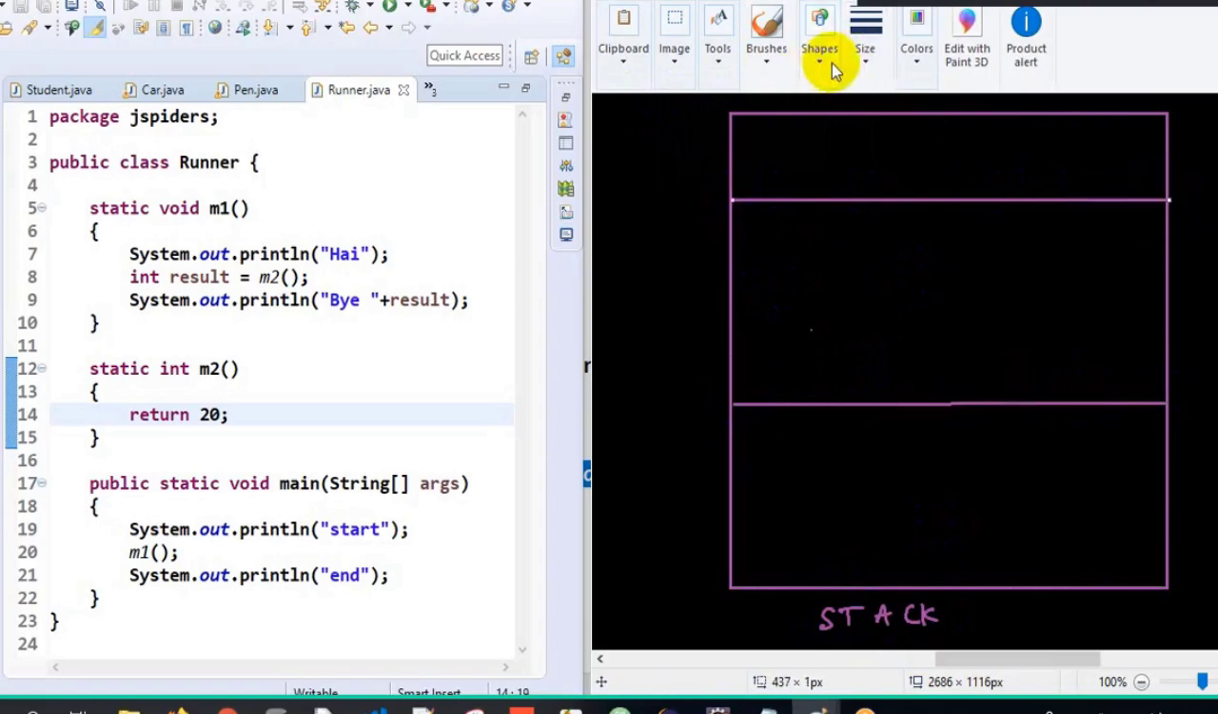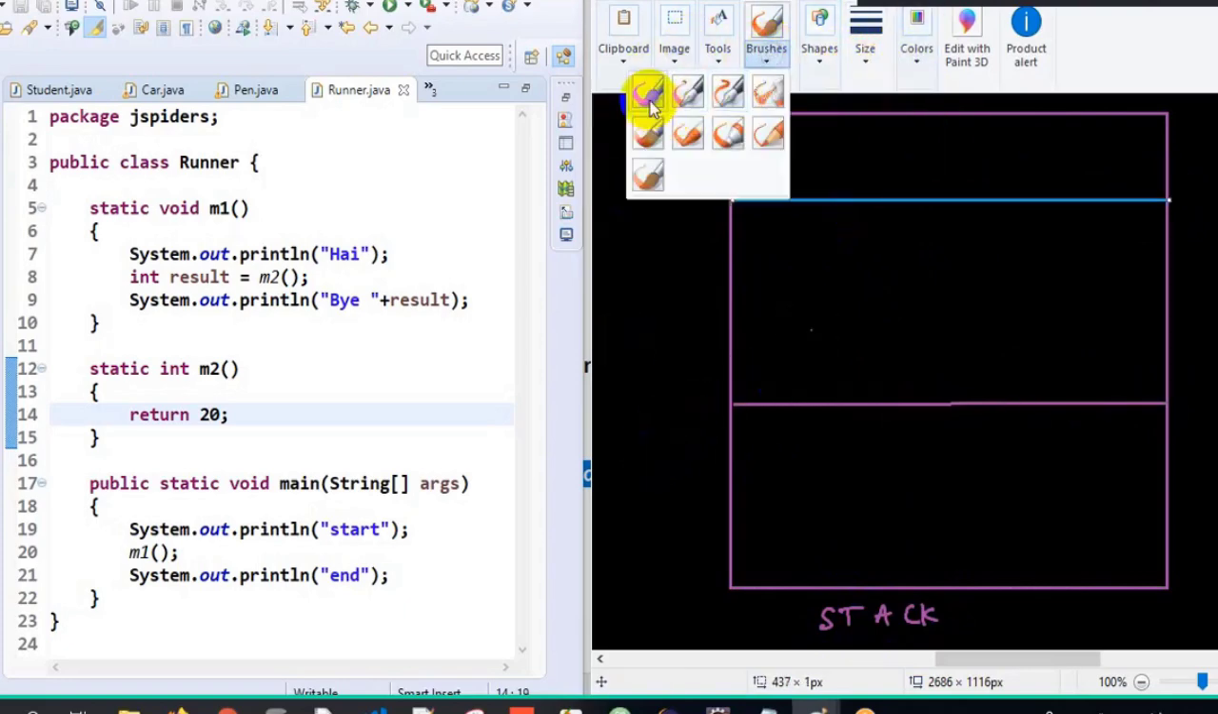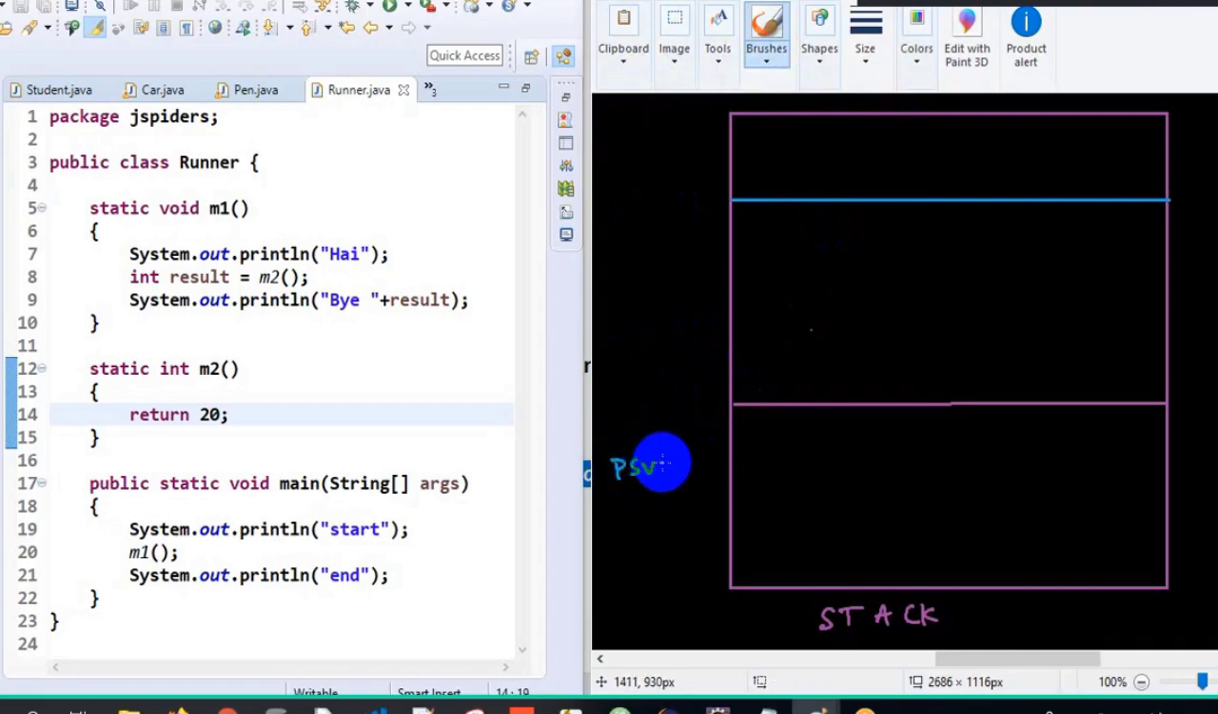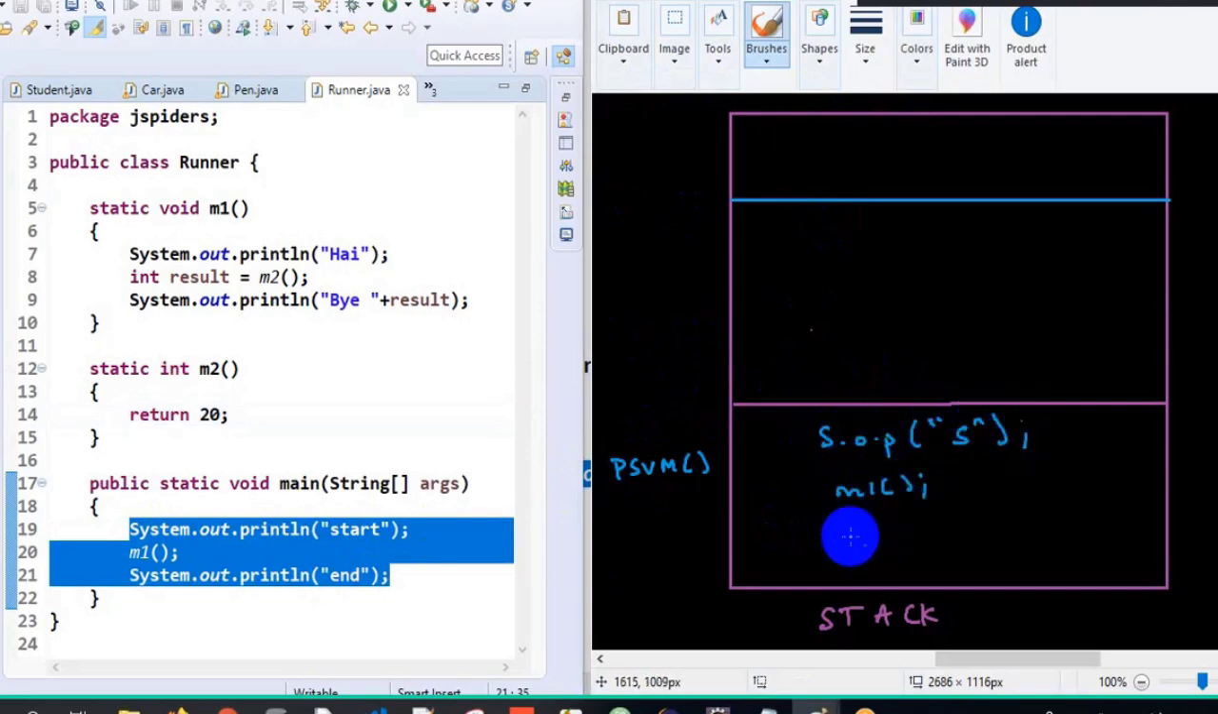Now we're done with this entire process. The execution will always happen from the main method, public static void main, wherein the execution starts. Within the main method, what are the lines of implementation? I have written SOP start, then I'm calling m1 method, and SOP end. So what happens initially? Start will get executed, correct? This line will get executed.